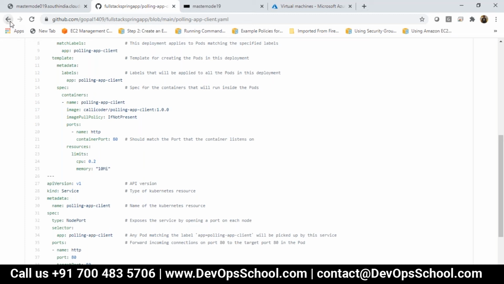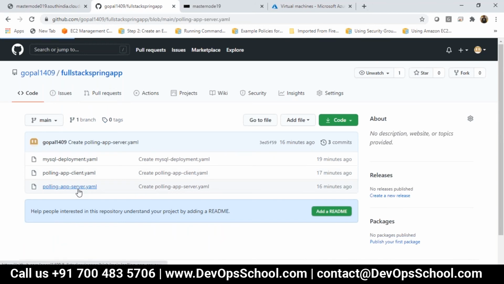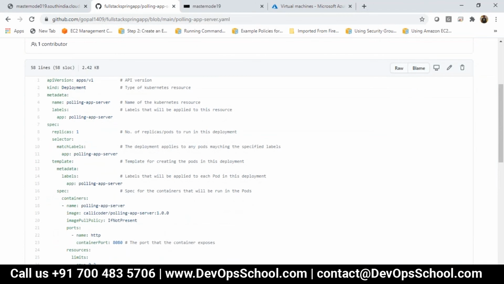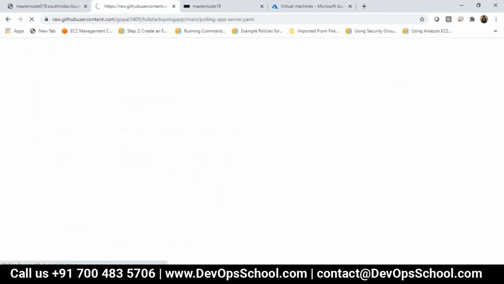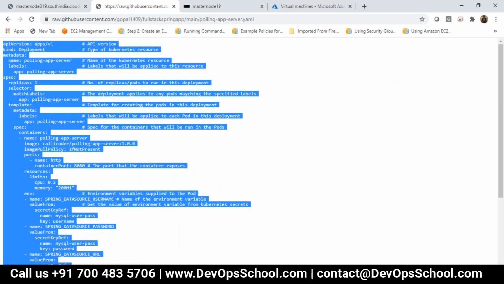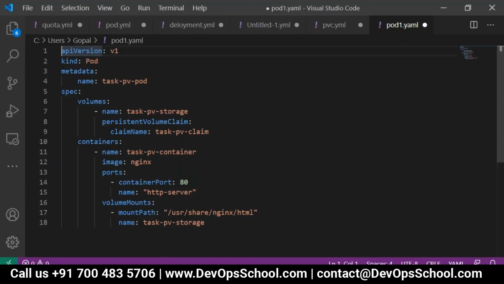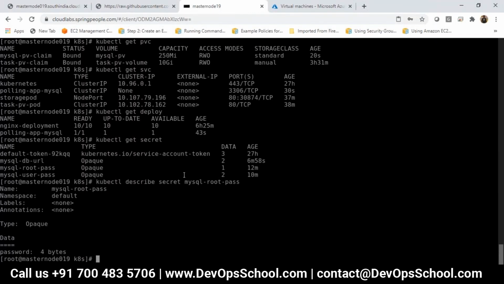We need to first deploy the poll app server. We'll deploy this polling app server. That will be the second step we are doing: deploying the Spring Boot app, using the Spring server YAML.